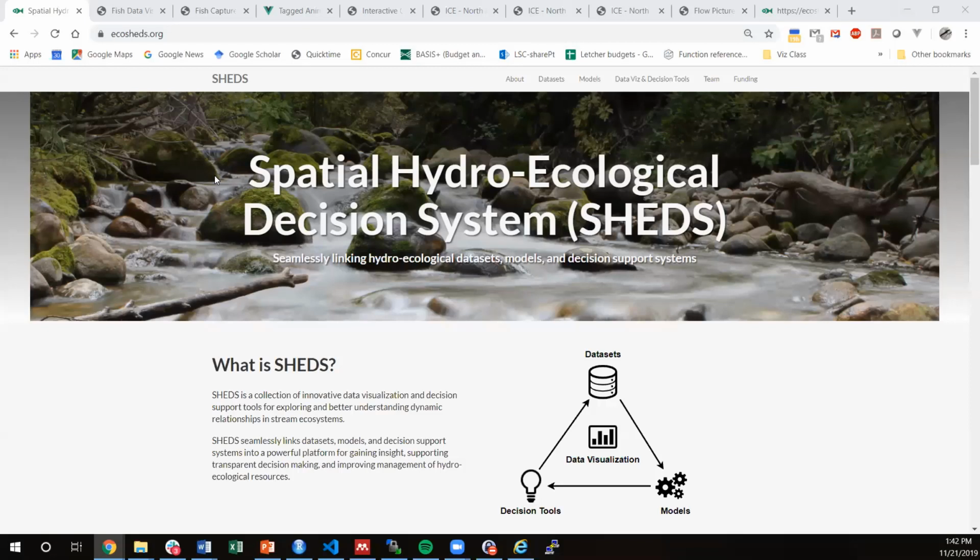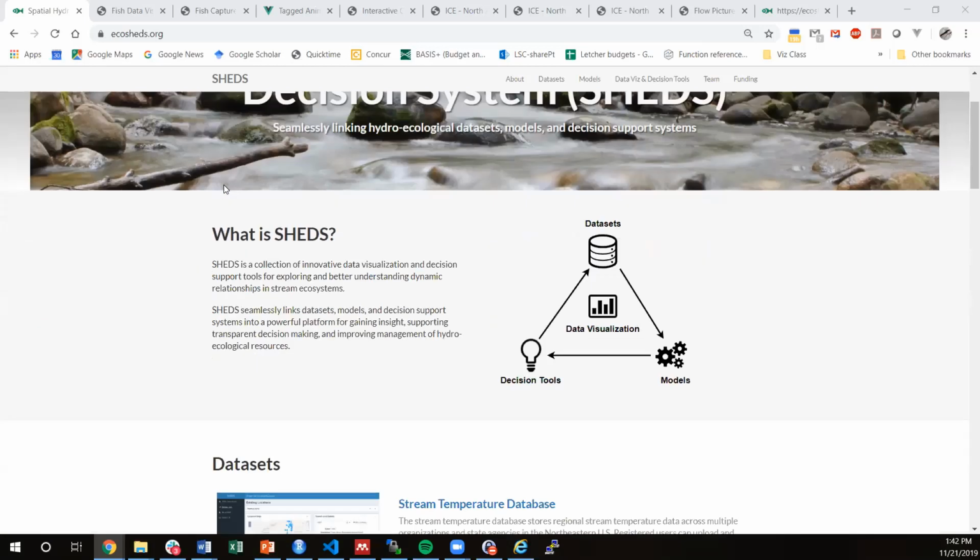Sheds stands for Spatial Hydro-Ecological Decision System, and really the idea is to link data sets and models and decision tools together with data visualization, helping explain these things and giving people access to the data sets and the models. So I won't go into a ton of detail about all these, but I'll show you a few of them.